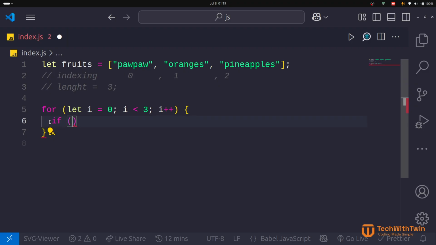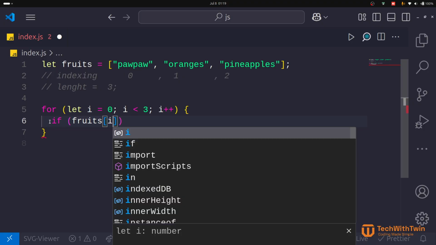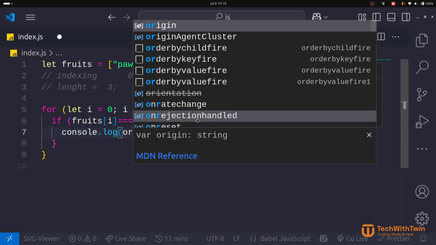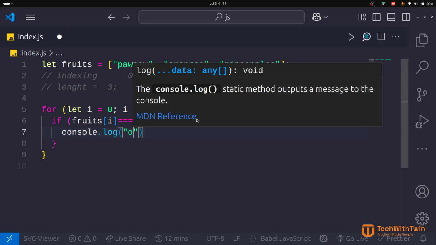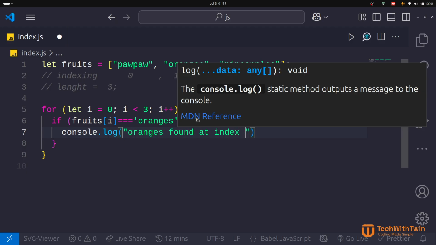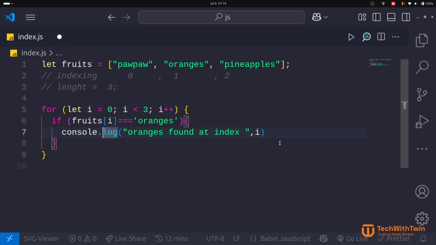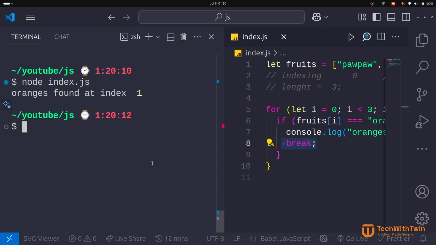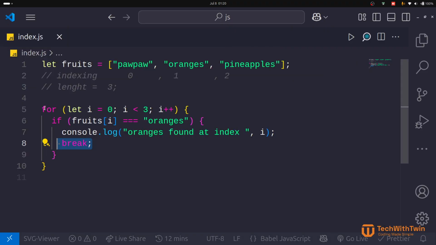So we could use an if statement and say if fruits of i is equal to, let's use a triple equals, oranges, then we can do console.log oranges found at index, then we write the index. Then something we always do is that we break. The reason we break is that we don't want to continue with the other items because we already found what we wanted. Then oranges was found at index 1. You can do multiple things as soon as you understand that this gives you access to the actual item in the array. Then you can do more stuff from that, and that would be fantastic.